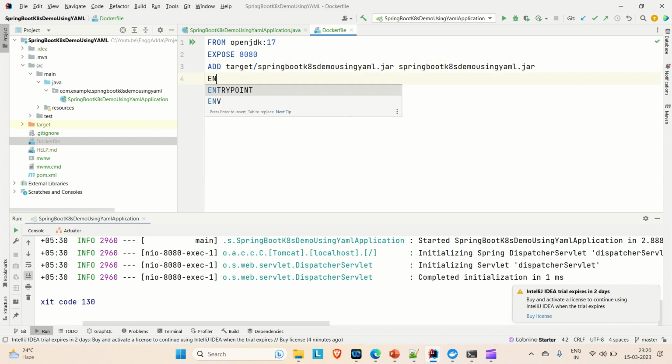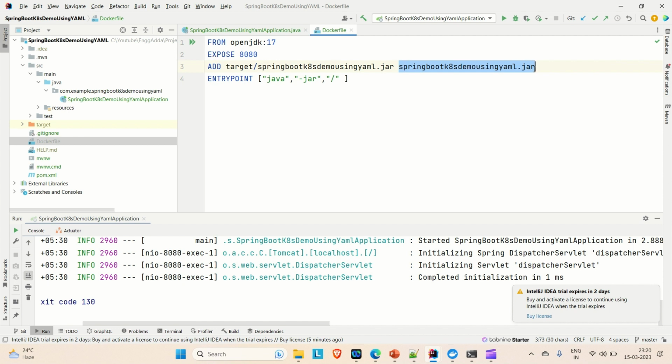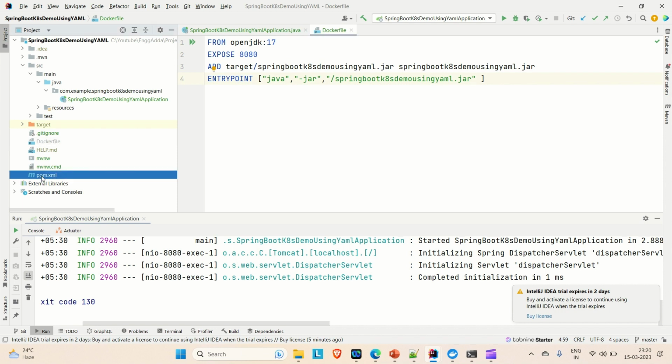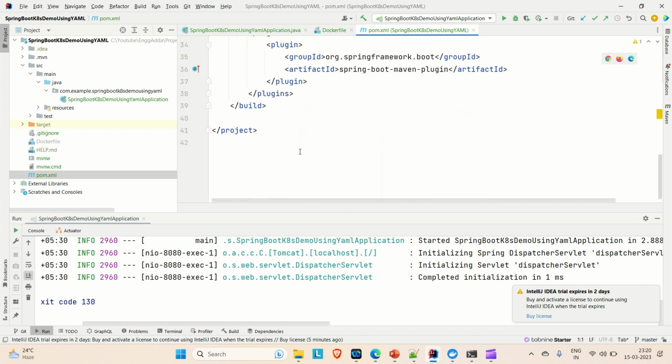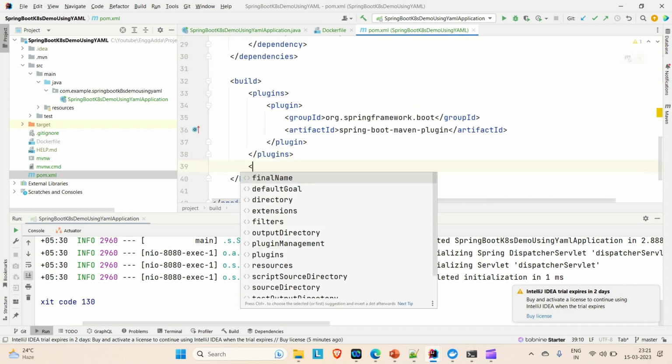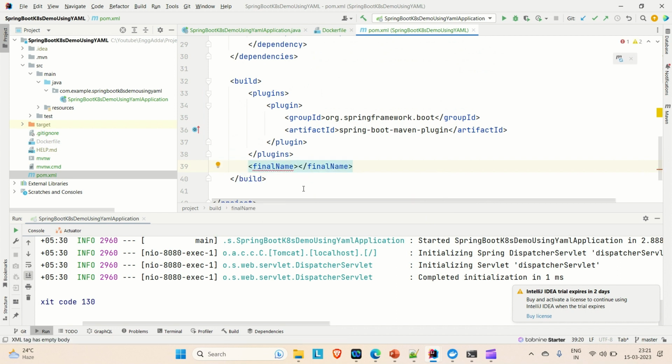Now we need to add the entry point and it should be java -jar, and then we need to provide, let me put a comma here, and then provide the jar file name with the forward slash. Okay, so just copy this whole thing, come here and paste it here. Another thing we need to do is include the final name in the pom.xml in the build, so that we can generate our jar file with the final name.